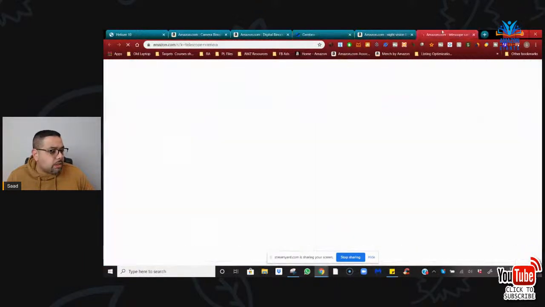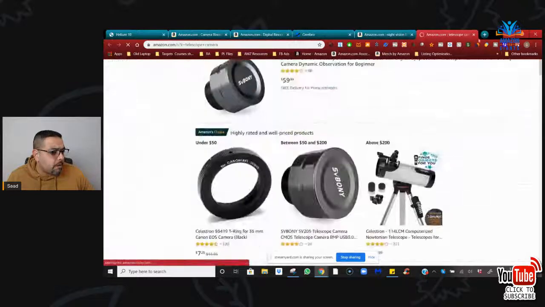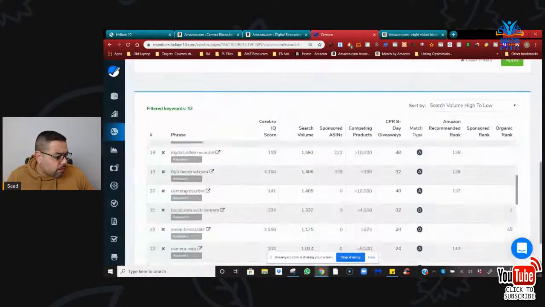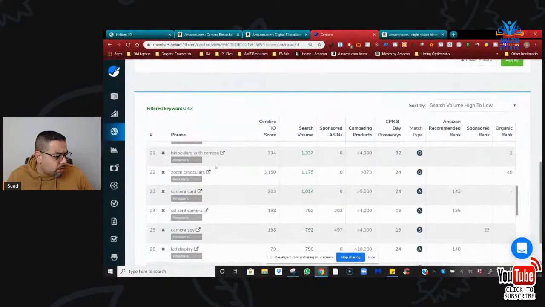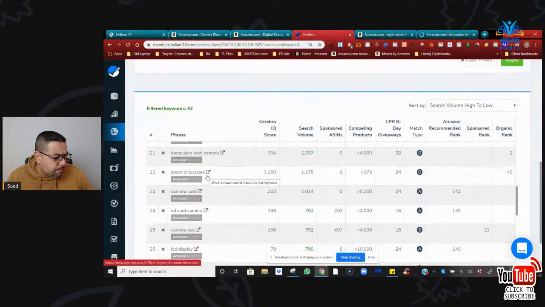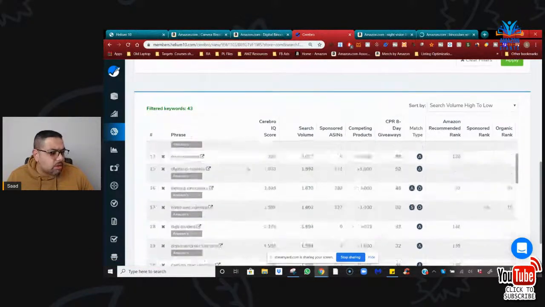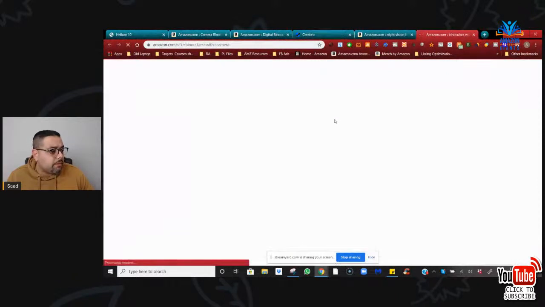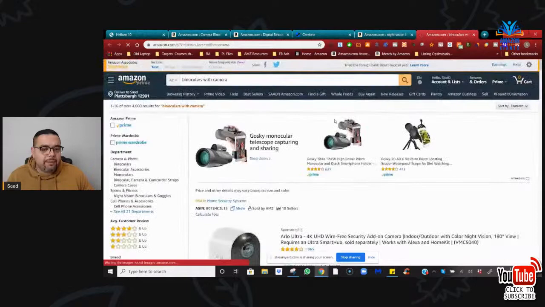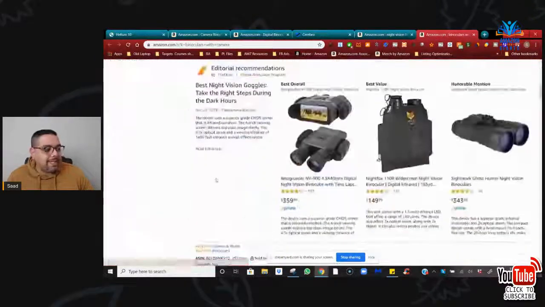So basically, telescope camera. Let's see this one. No, this is not the one. Camera recorder, binoculars with camera. That has 1,300. Cool. Zoom binoculars. Nope. So camera spy. So there's not much here. Binocular. So now, what happened is we did reverse ASIN to one of them. A little bit sucky. Not very good.